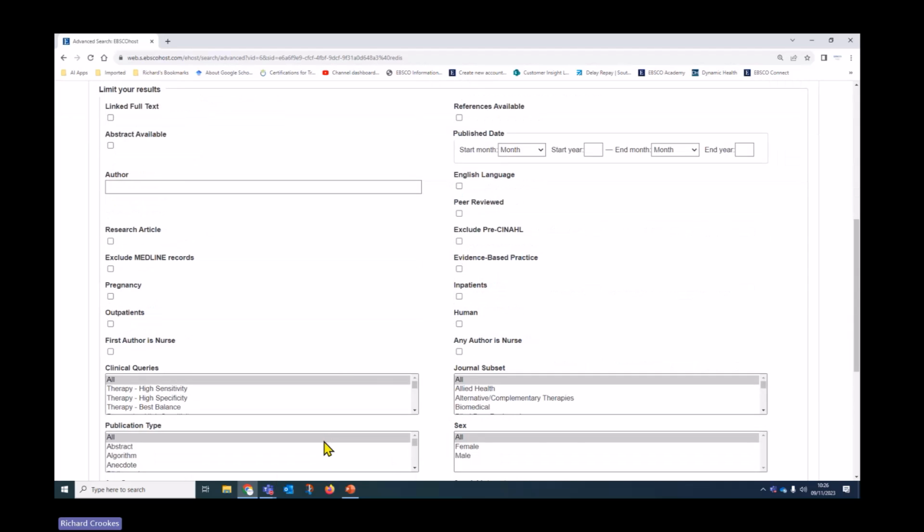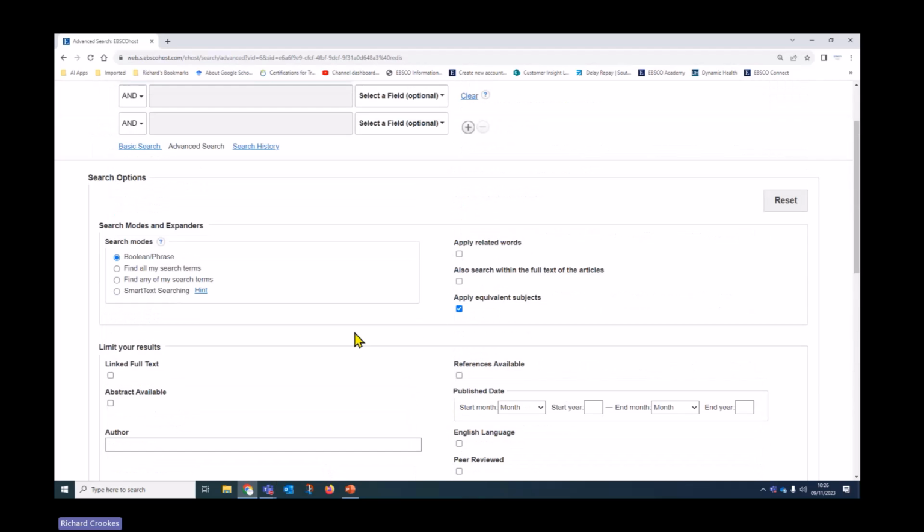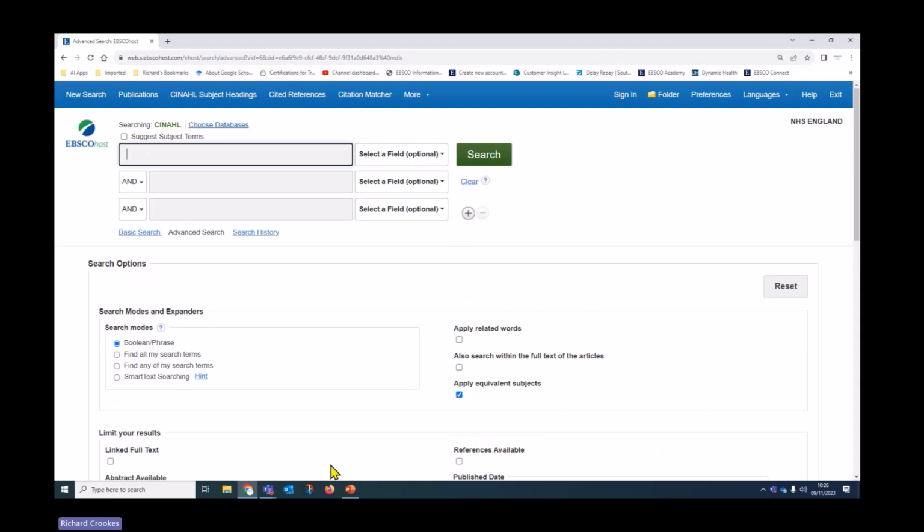We have the expanders there, which I referred to: apply related words, also search within full text, and apply current subjects. Now, there are other limiters here. We won't go into those today. We may cover those in the future, but there are other limiters that you can also apply to your search as well. So we'll begin with a search here on influenza vaccine, which I think is quite topical at this time.